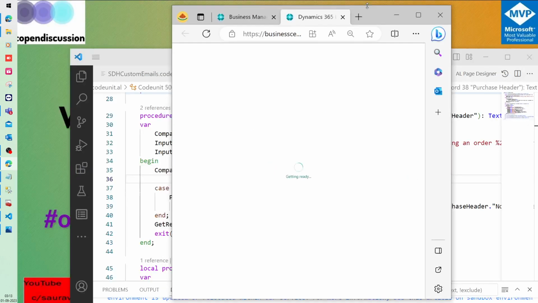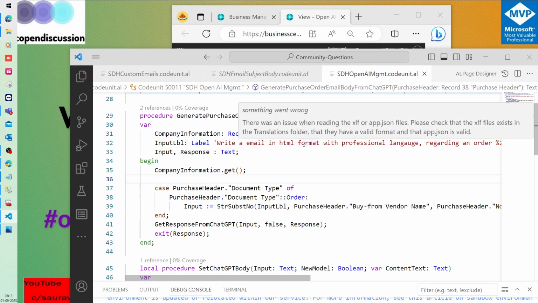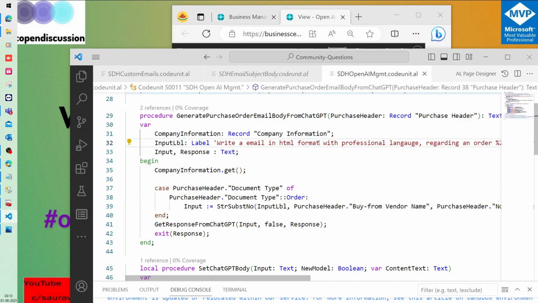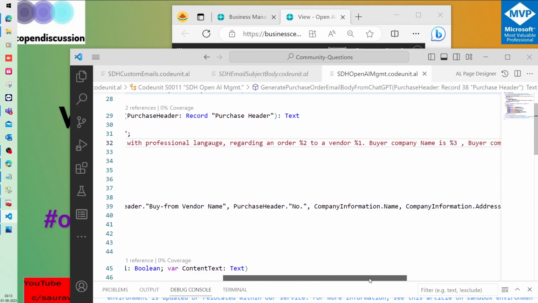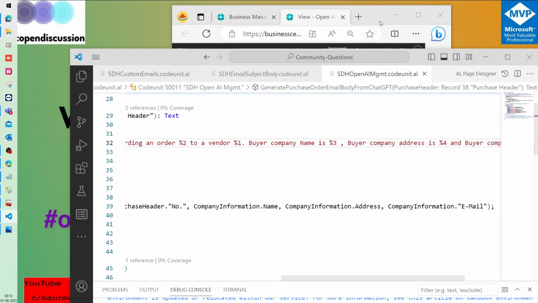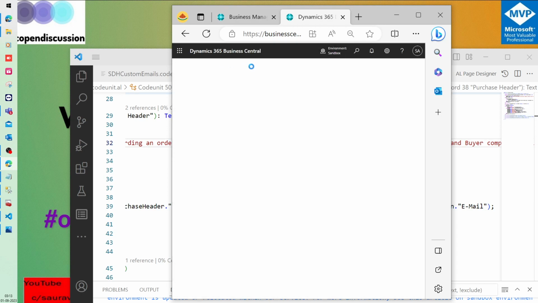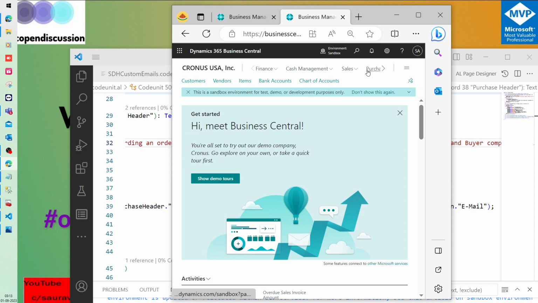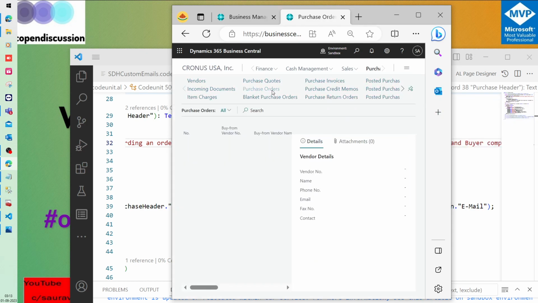Which is my biggest worry because I have set it to HTML format. Okay, maybe I need to add a comma so that it breaks the sequence of the words that it is reading. Write an email, and let's add a comma here also so that it breaks these words like humans do, right, with a comma, in HTML format, with this regarding an order to a vendor by a company name is this. Okay, let's get into it. Let's see how these commas will make sense later, but right now let's do purchase order.